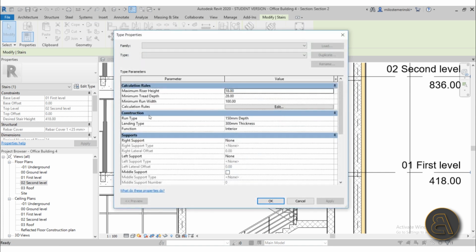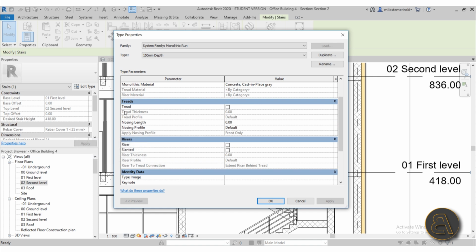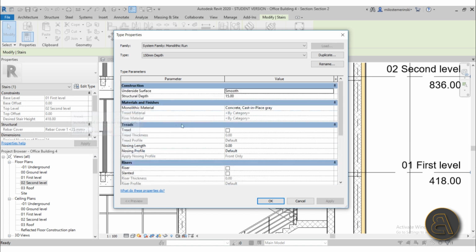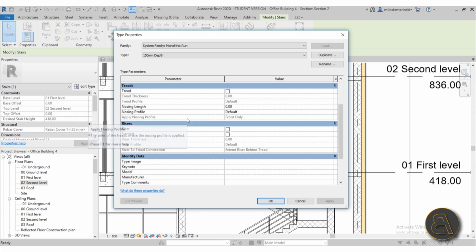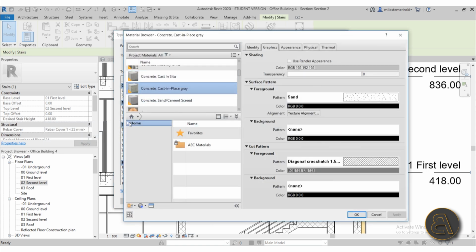Go here into edit type and then go into run type and open it up, and here we have the tread and riser. Now usually these are used for assembled stairs, but you can actually use them for monolithic stairs to add stair finish. So what I like to do is go to tread, turn it on, go to riser, turn it on, bring down the thickness to something realistic, which let's go with 1 centimeter, and for riser again thickness 1 centimeter. So I want to have 1 centimeter here, and then for the material, here we have the tread material and riser material. Let's go and see what we can use. So let's open up these materials.